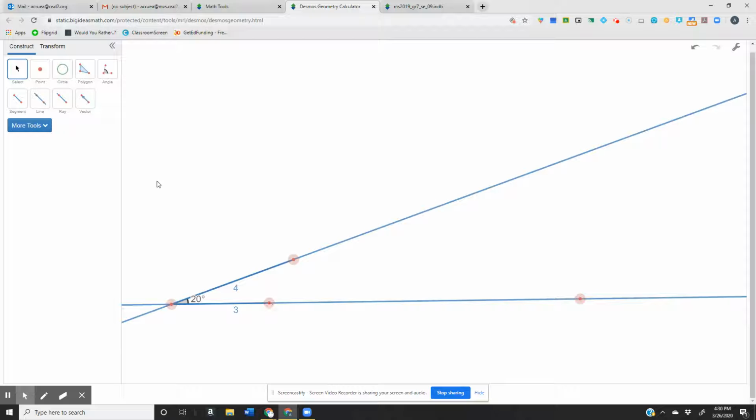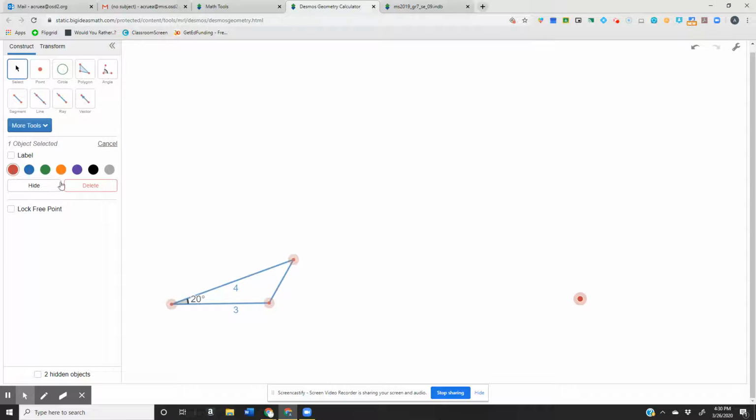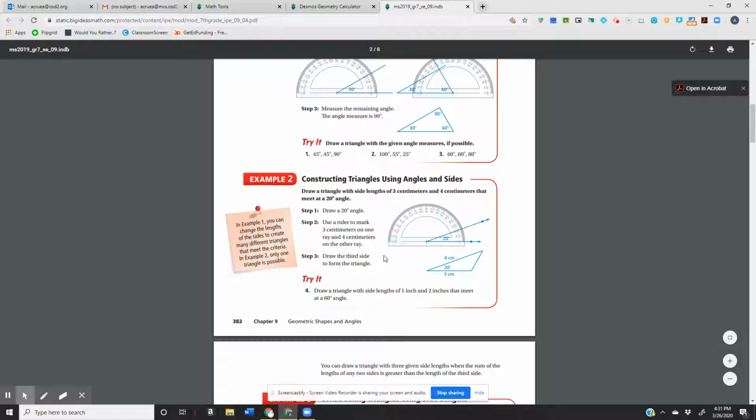Okay. Now I'm going to go ahead and connect these two to form the triangle. So there you can see the triangle right there. If I select this line here and hide it, and I select this line here and hide it, now you can see that perfectly drawn. Oh, what did I do? I deleted it instead of hiding it. Silly Miss Crewy. Hide it. Okay, so now you can see my perfectly drawn triangle that has side lengths of 3, 4, and an angle of 20. Perfect. So draw the third side to form the angle.